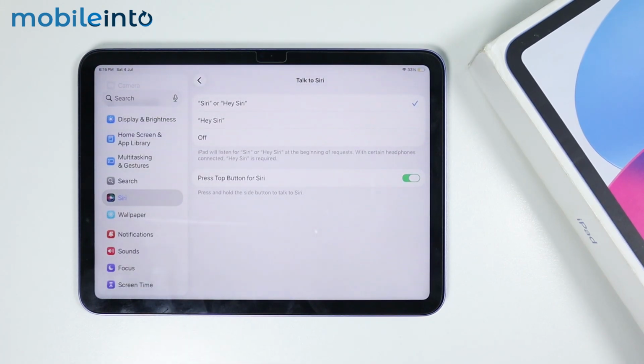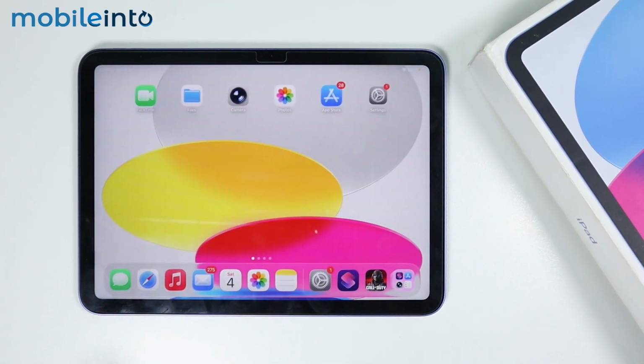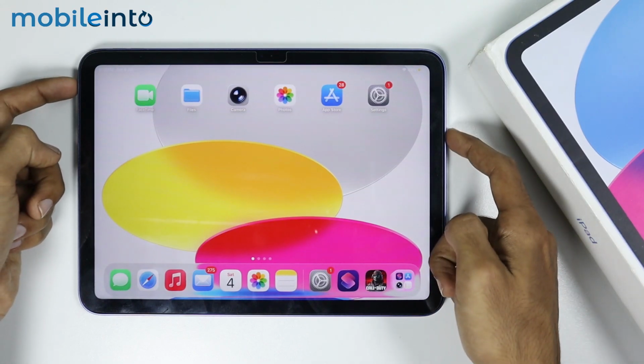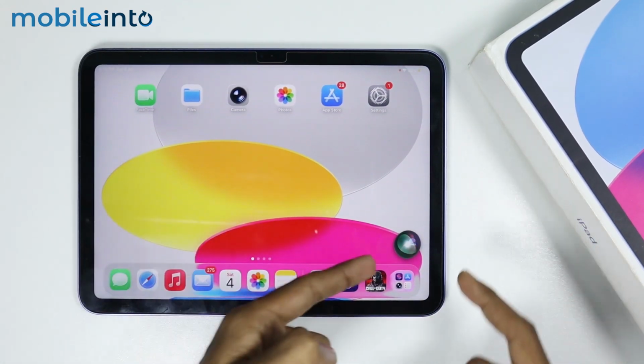Now just tap on Done, and after you do that, you will set up Siri on your phone. Now as you can see, if I say Hey Siri, I will turn on Siri on my iPad. And even if I press and hold on the side button, Siri will turn on.